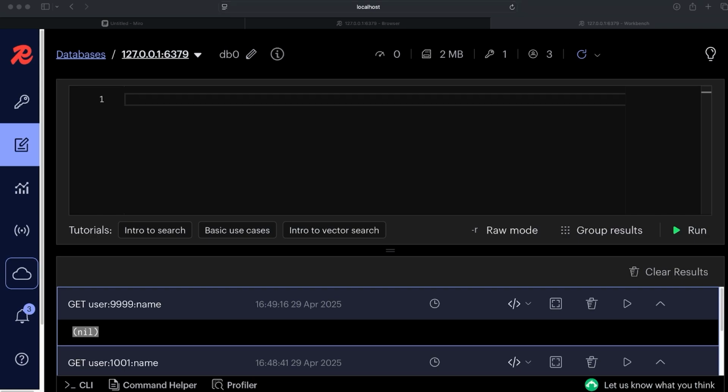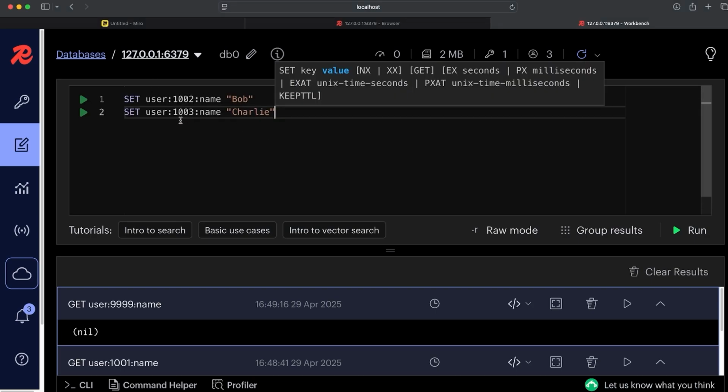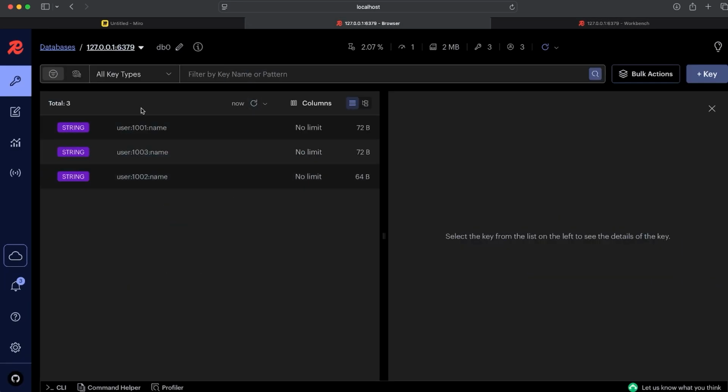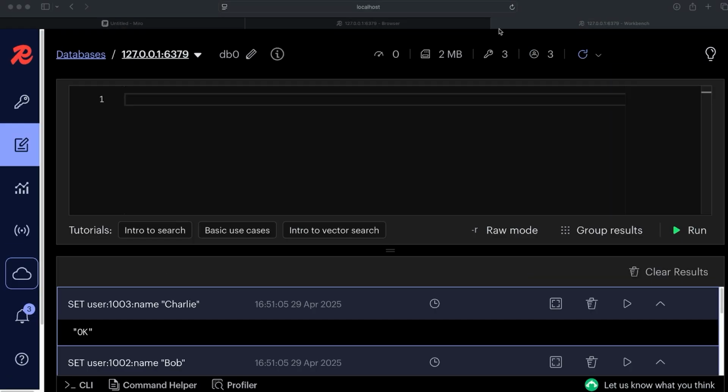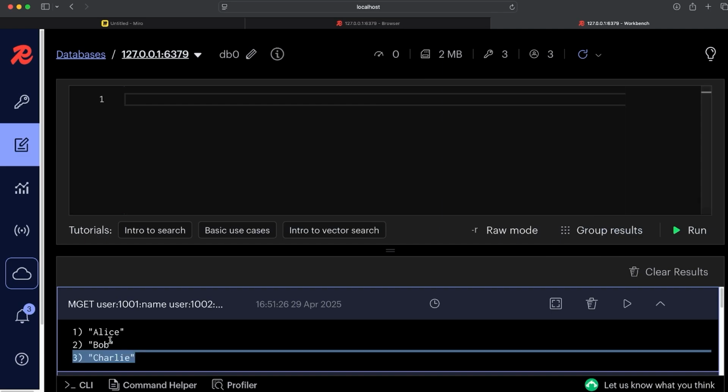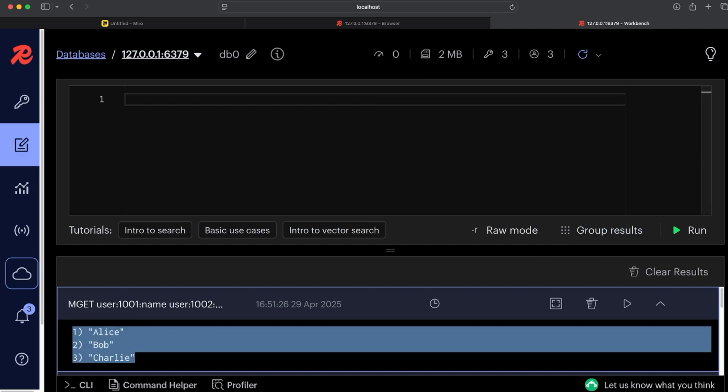So now let's move beyond a single key retrieval and look at how to fetch multiple values at once using the MGET command. So this is useful when you need several values in one go without sending multiple commands. So let's go ahead and create some new data. So let's set 2 to Bob and 3 to Charlie. We should have, I think, 3 records now, 3 strings. So we can use the MGET command, so MGET, and then define the keys to return multiple values. So this should return Alice, Bob, and Charlie.